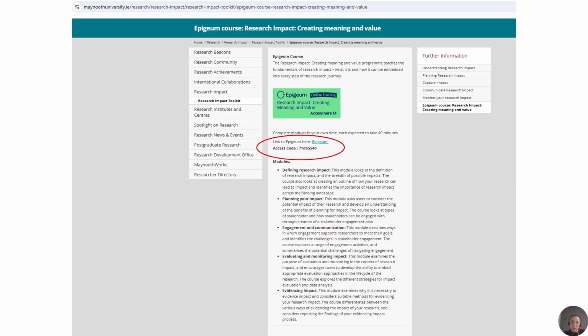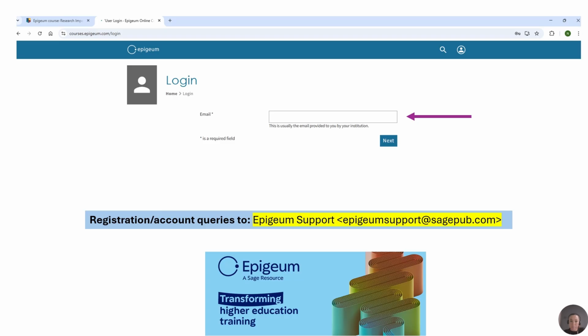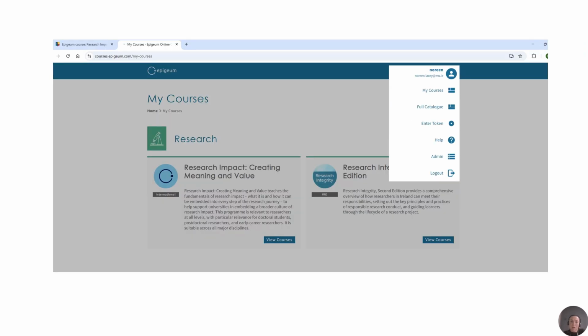On the website, you'll find the link and access code to access this course, which will bring you directly to Epigeum's platform. Once there, if you have an account, you can sign in directly. If you don't, please register for an account and any queries can be directed to Epigeum's support team through the email provided there. Once you're in your Epigeum account, under your profile and courses, you can input the token code to access the Research Impact course. You will then see the course on your landing page.